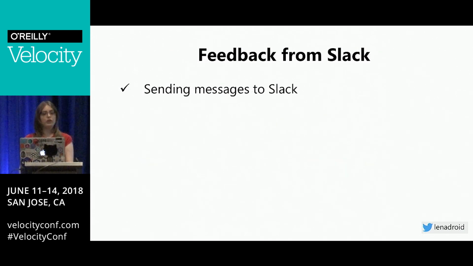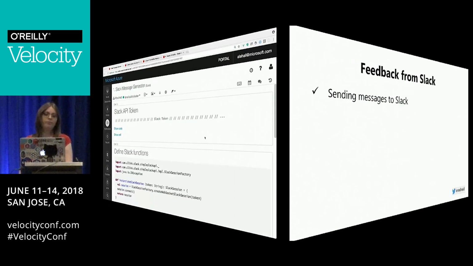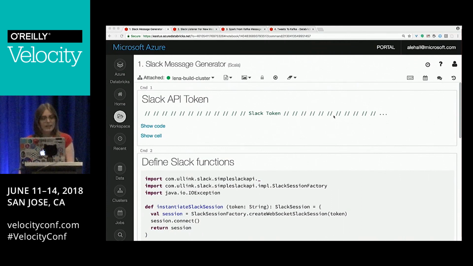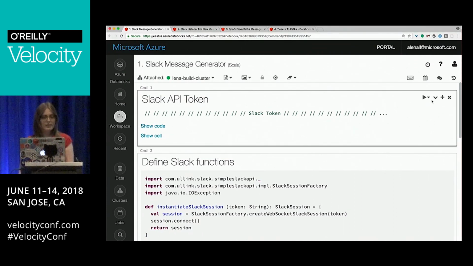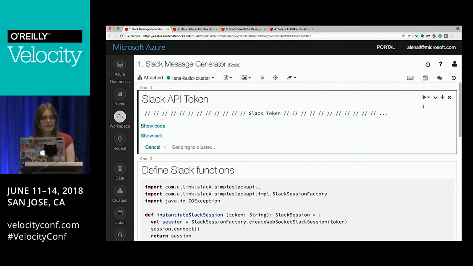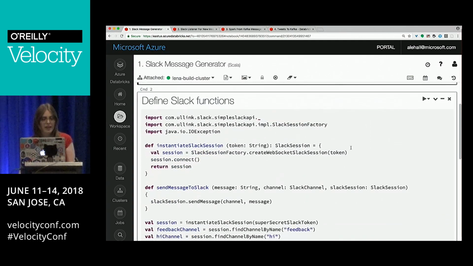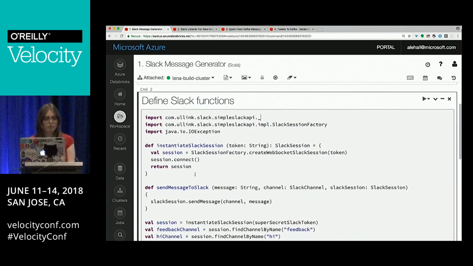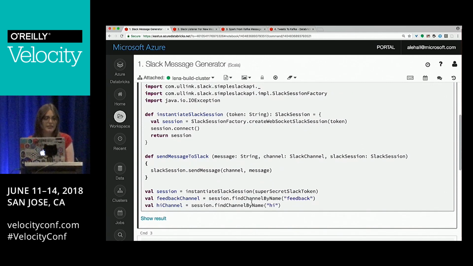So first part for us is analyzing feedback from Slack. For that, we need to basically have messages sent to Slack. And here I'm generating them and doing it programmatically. So let's figure out how to send messages to Slack. Here is the Slack message generator notebook. And I'm using Slack API, so I need Slack API token. And I need some Slack functions for working with session and sending messages to channels.